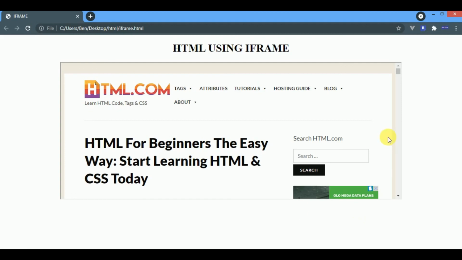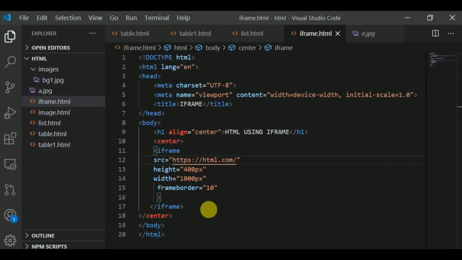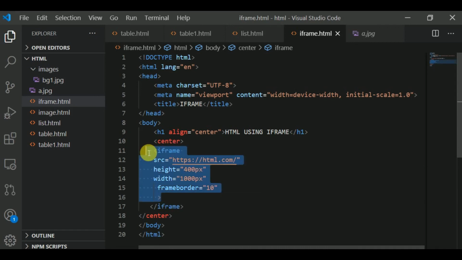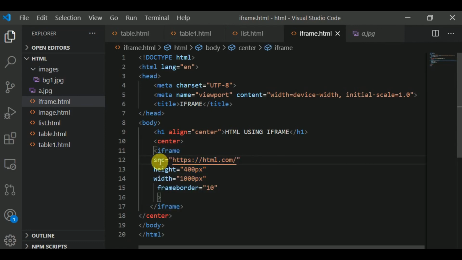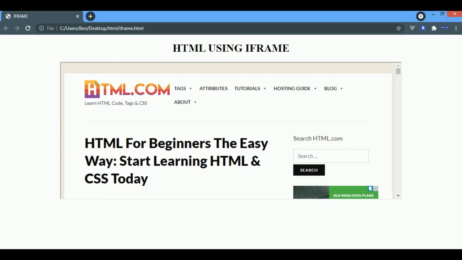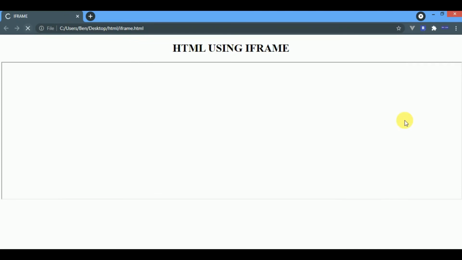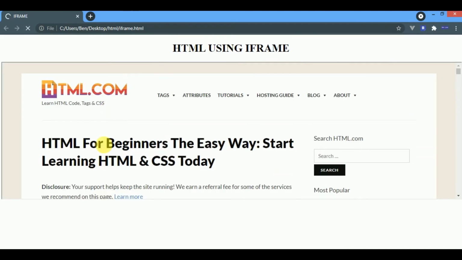Okay, so let's go back to the code. Remember, iframe is a double tag that starts here and ends here. Iframe has an attribute known as source, src, where you put the link of the website that you want to load. It has the height attribute, it has the width attribute, it has the frame border. This width attribute, you can decide to use a percentage. You can decide to use 100%, so it will cover the full screen, something like this. You see 100%, the full screen is covered.